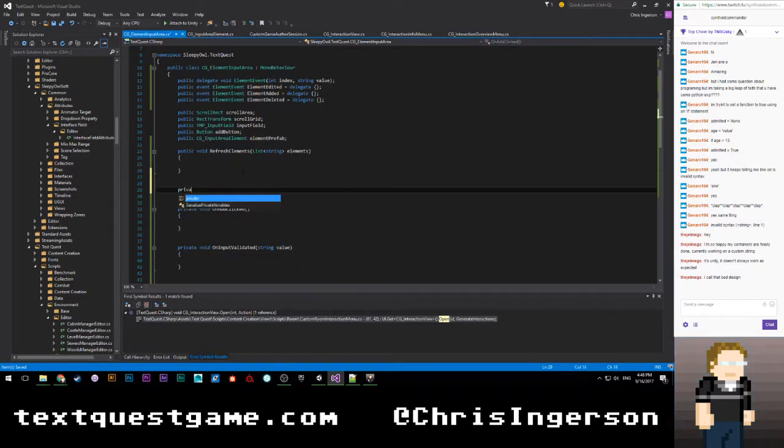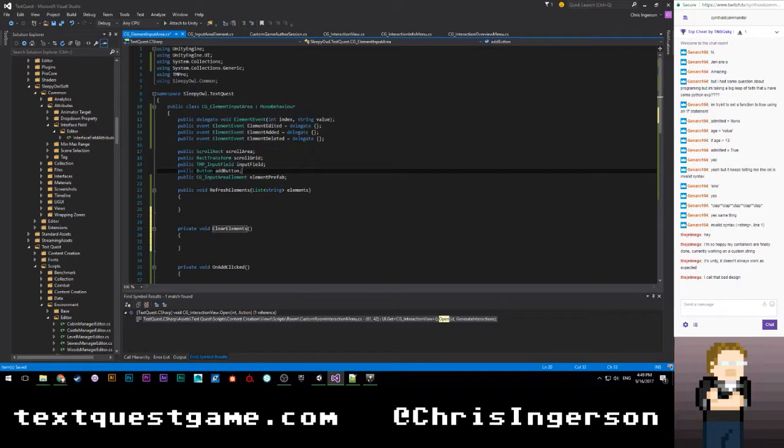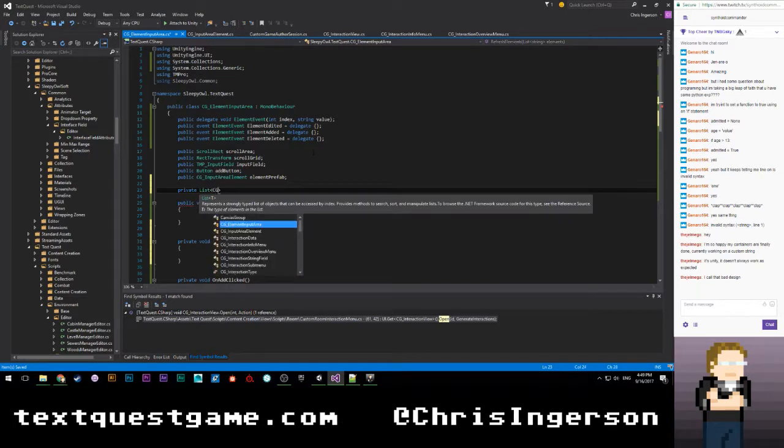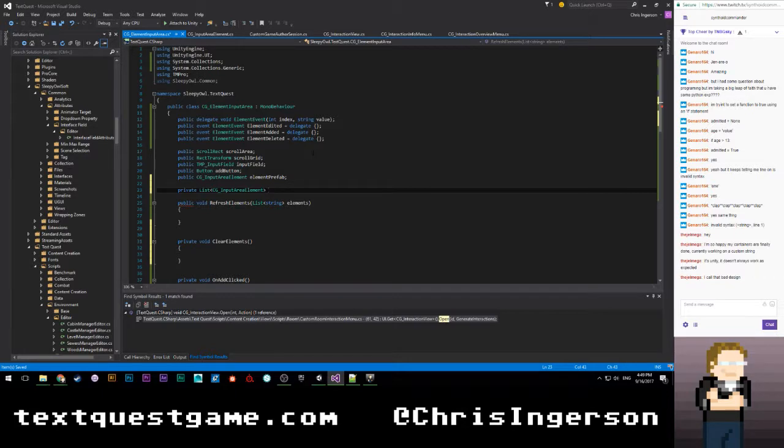In any case, we're going to refresh elements, and before we do that, we're going to go ahead and say private void clear elements. And then we're also going to need to have a list here. So private list of CG_InputAreaElement, we'll say elements is equal to new. All right, I'm going to change this to element names. There we go. So we're going to clear elements on refresh.